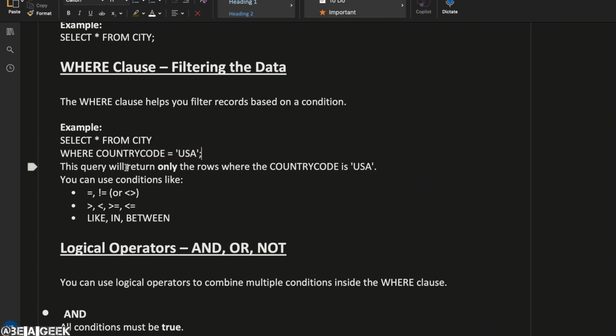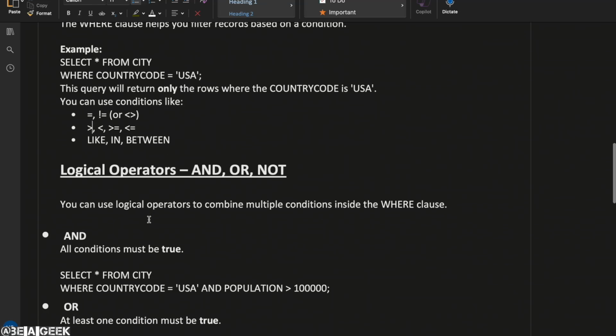In the where clause, we use conditions with the help of conditional operators like equal to, not equal to. Not equal to can be represented in this way, or we can also write this to represent not equal. Then we have greater than, smaller than, greater than equal to, smaller than equal to. We have the like operator, in and between. So these are the operators that we use in our where condition to filter out the data.